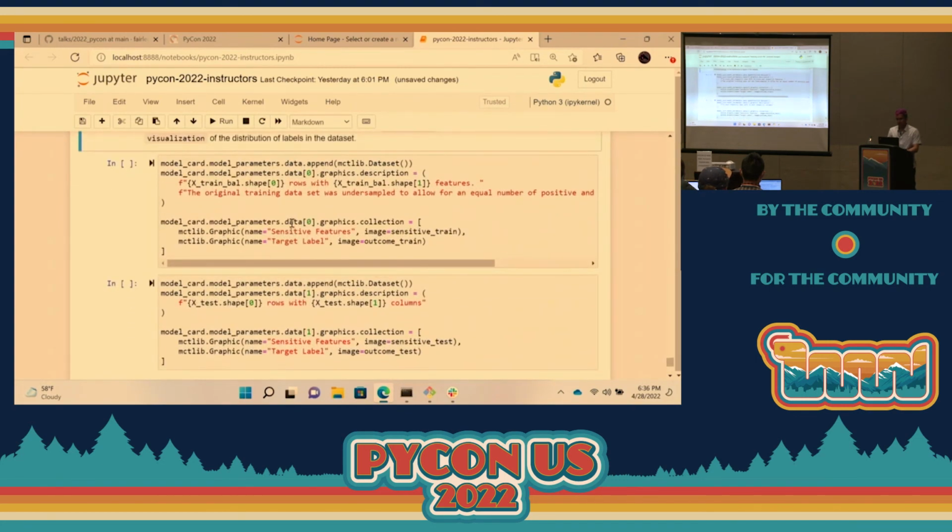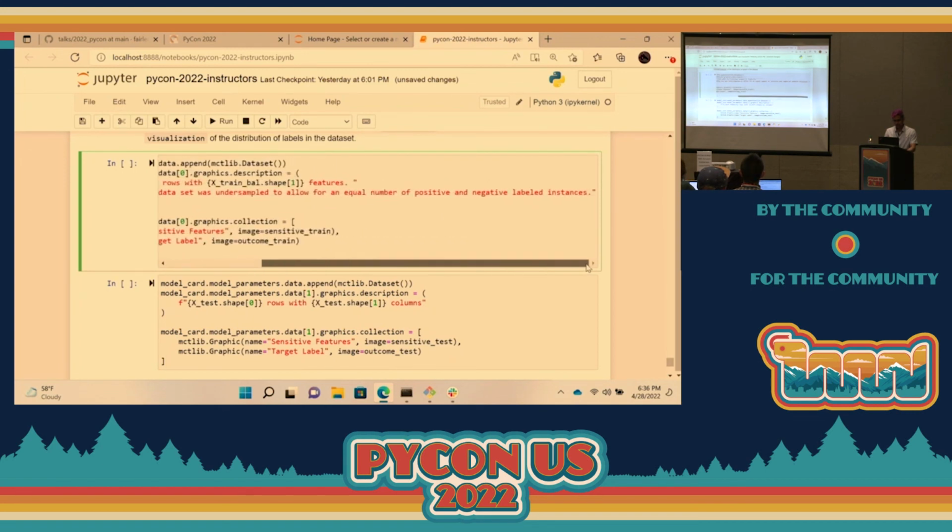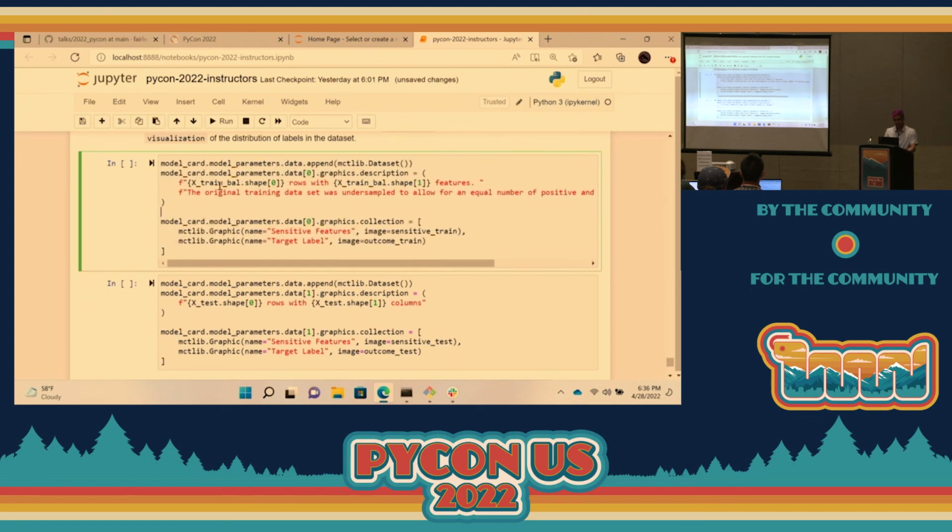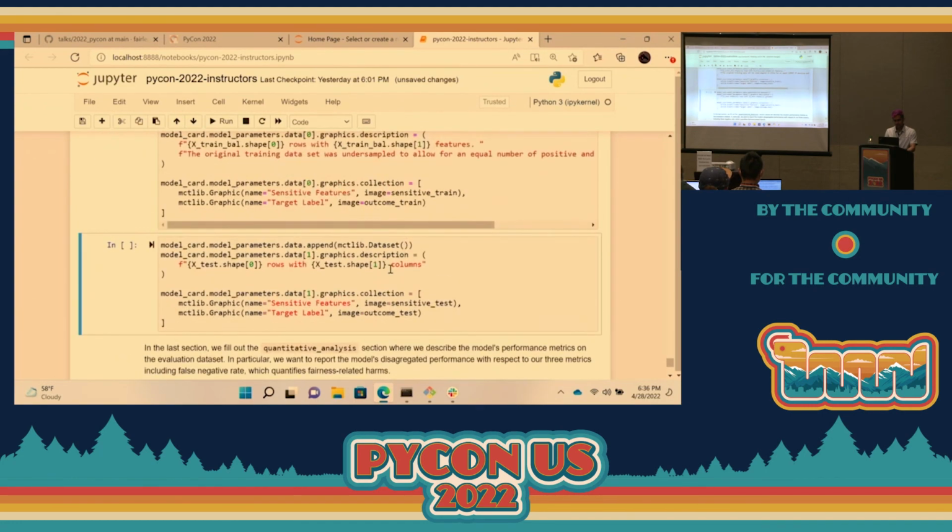And in the next sections, we can talk about the training data as well. So we can pass in some information about the training data set. We can say the training data set was undersampled to have the same number of positive and negative examples. We can say the training data set had this shape with number of rows and number of features. And we can pass in that information about the sensitive features and the target. We can do the same thing with the evaluation data set.